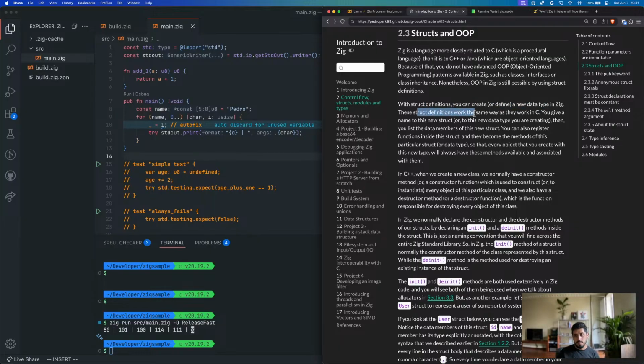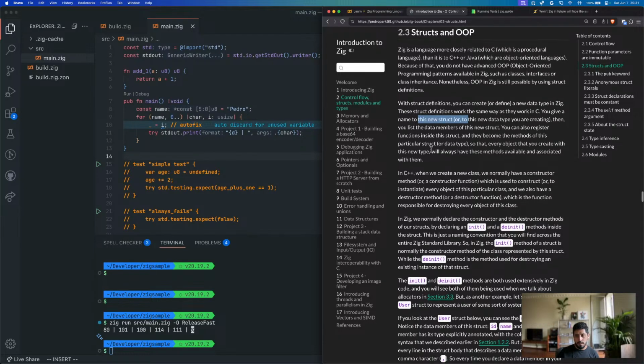With struct definitions, you can define a new data type in Zig. These struct definitions work the same way as they work in C. You give a name to this new struct or new data type that you are creating, then you list the data members of this new struct. Then you can also register functions, which then become methods.